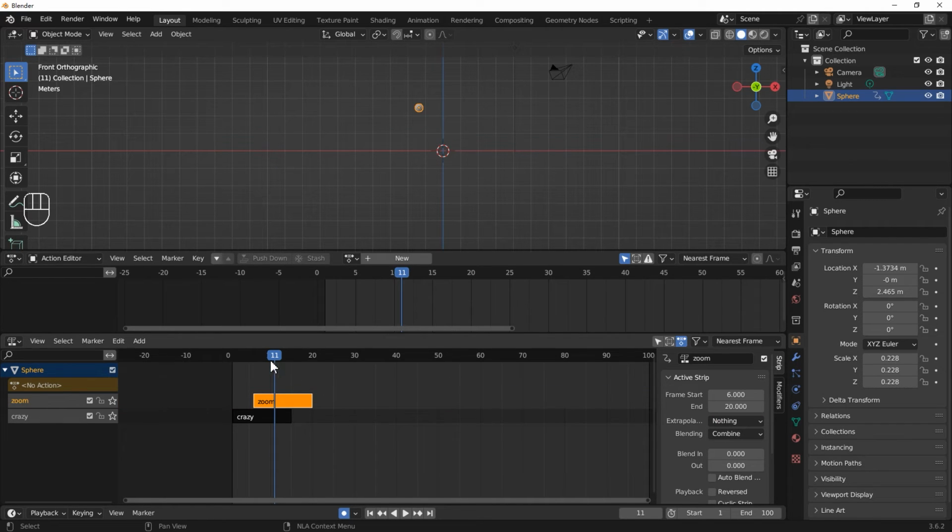If we change to nothing, you can see after the movement finished, it will jump back to the original size. You can see the difference. The last frame, okay, right? So if you change it to hold forward, you can see the ball will stay small forever.